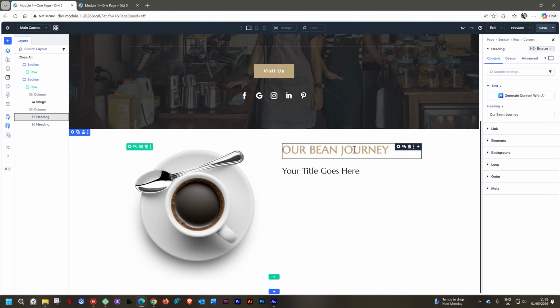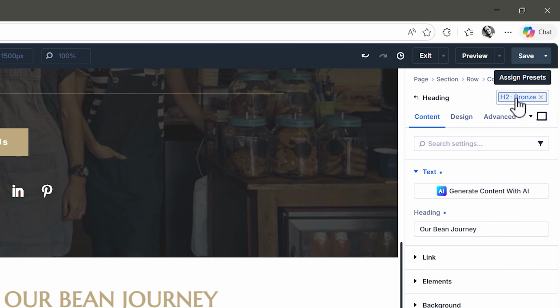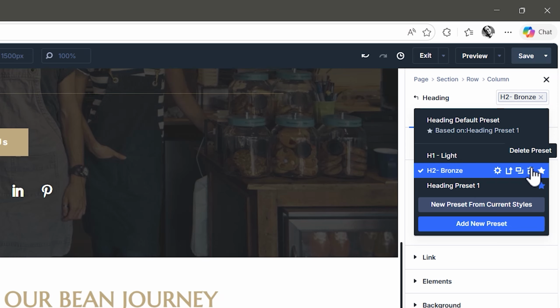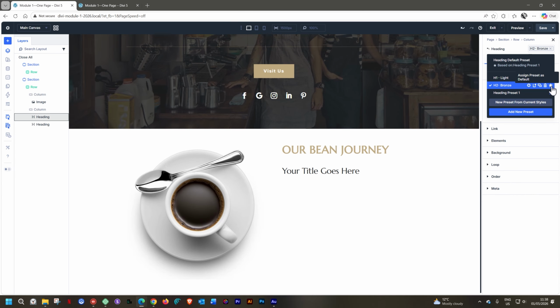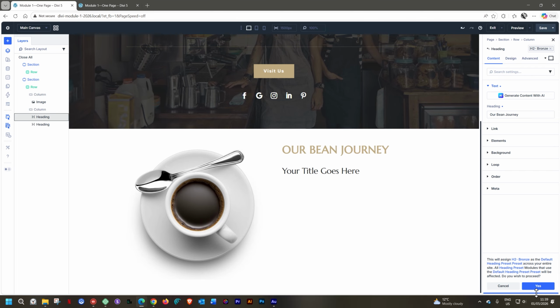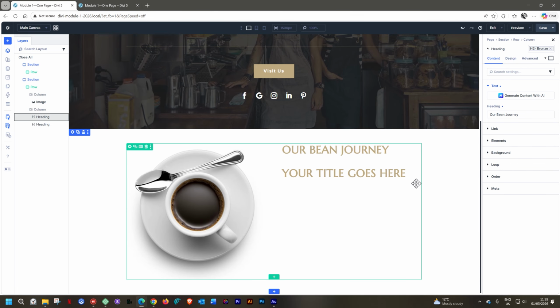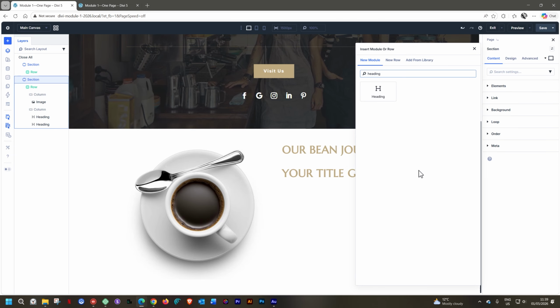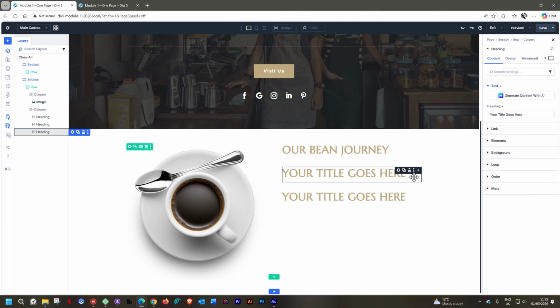Click on the module to make sure you've selected it, go to the top right hand corner, select the preset H2 bronze, hover over the name, and now you see the same star appears here on the right, and it says assign preset as default. Before I select it, remember there is a default already on the page. The moment I click on this, click yes, there we go. And now every time I bring in a heading, let's bring in another one, it will apply this setting.